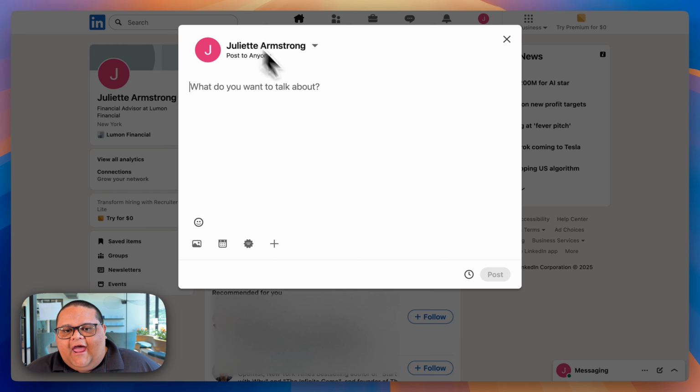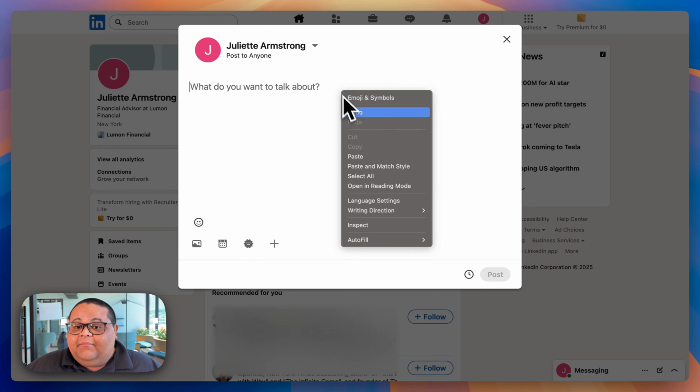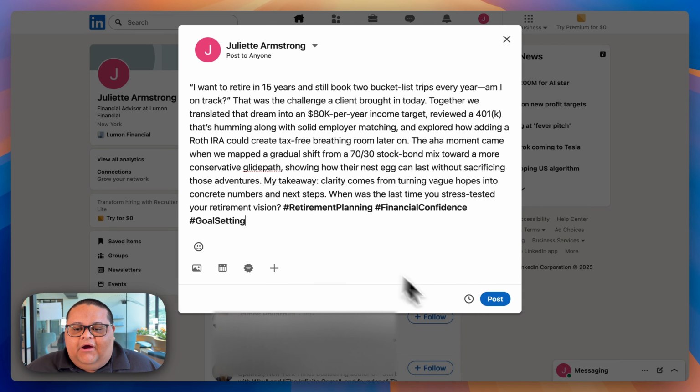This means that you can now navigate to your social media site, Control V, Command V, or right click and paste, and now you're ready to post your marketing content.